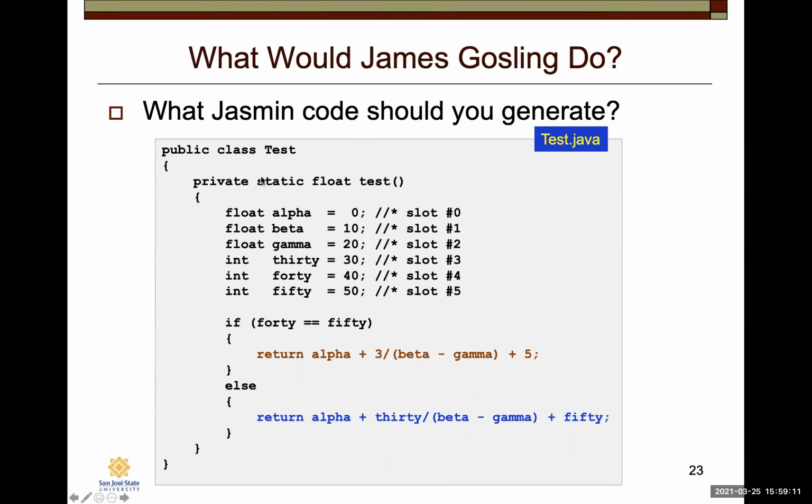Okay, so here is a silly little Java program. You can see it has a function called test. Well, the program itself is called test with a capital T, and then I have a function called test with a little t. I probably shouldn't have done that, but that's what I did.